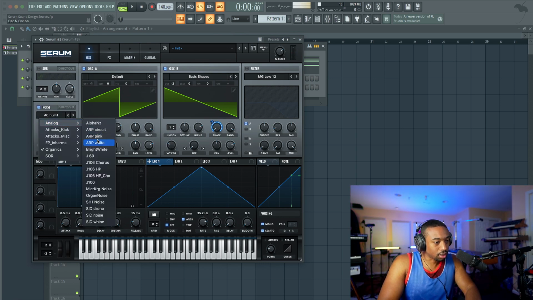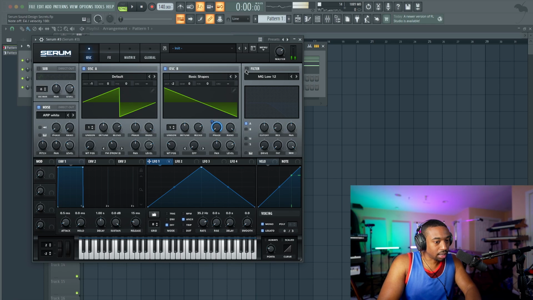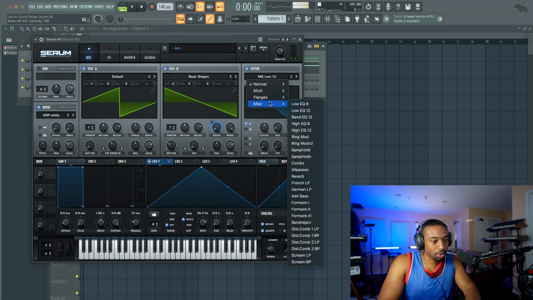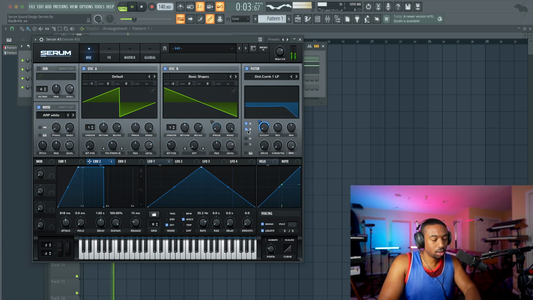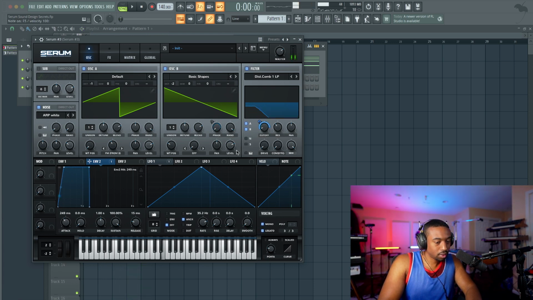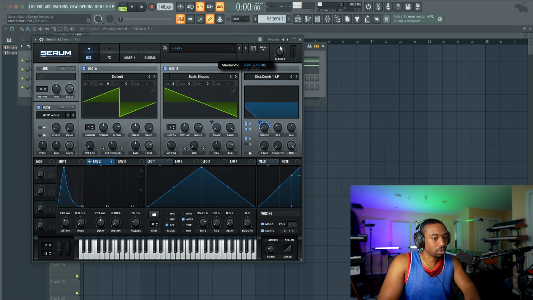Let's switch this to analog. Blend that into a filter. I'm moving really quick here. Let's go to distorted comb filter. And we can add movement to this filter with an envelope. Okay, let's drag that over. Okay, we need this to decay. We want all the sounds, A, B, and the noise to go through the filter.